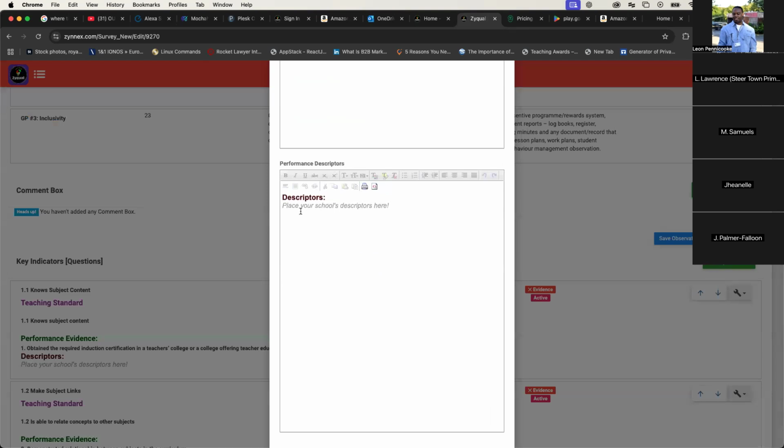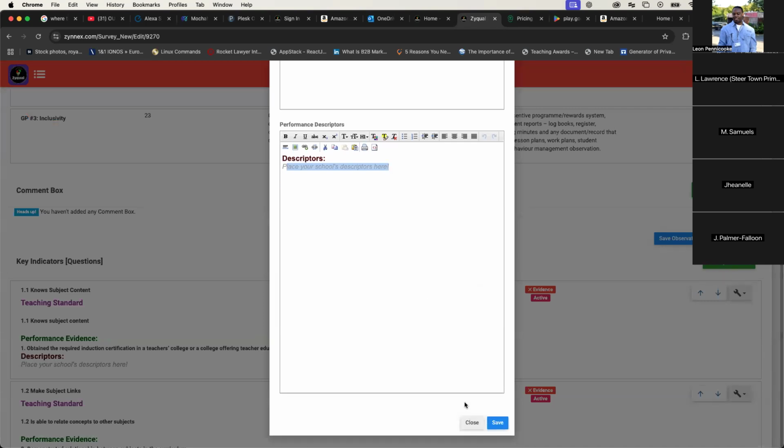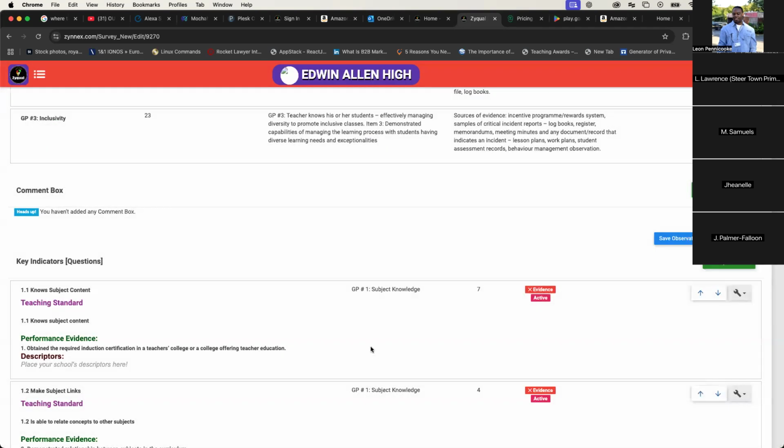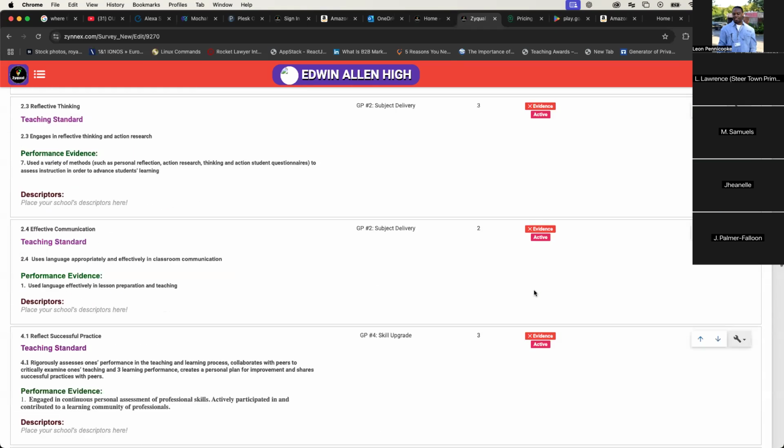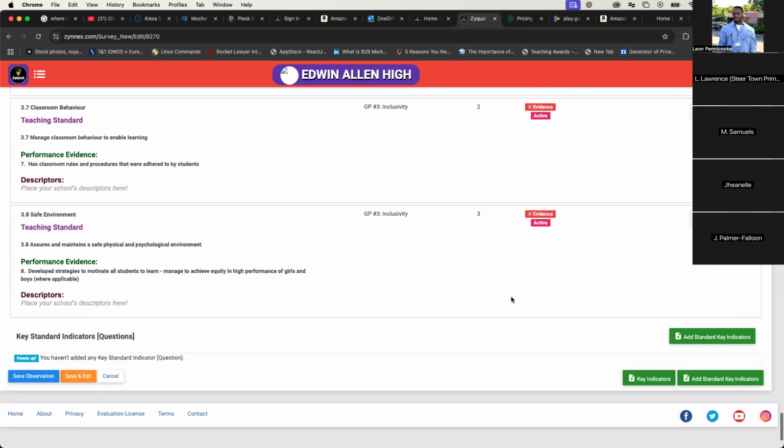And then down here where it says descriptors, this is where you would put your descriptor. This is a description of what the teachers will need to do to achieve the credits. And then you would save. However, please keep in mind that for this academic year, 2023 to 2024, you do not need to update the descriptors. So I'm going to scroll down and click save and exit.